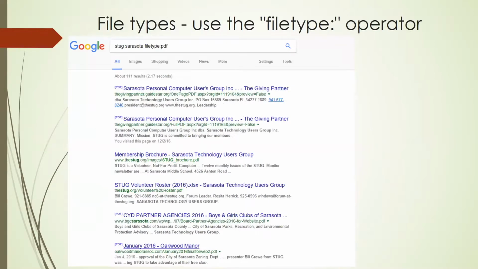Okay, file types. Let's use the filetype colon operator. So I'm going to search the Sarasota STUG website, and I want a PDF dealing with the STUG Sarasota, not necessarily their website, but any PDF dealing with the group. And you'll notice that many of those have a PDF. Actually, the top two do. So I'm finding some kind of a PDF that's talking about the Sarasota user group.